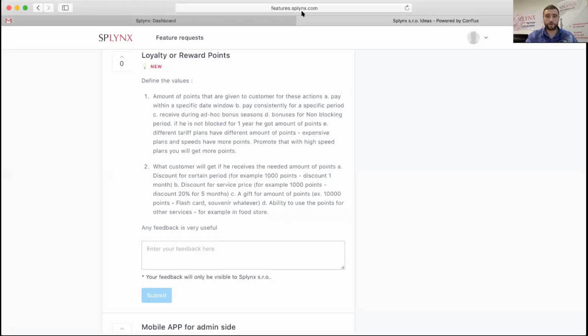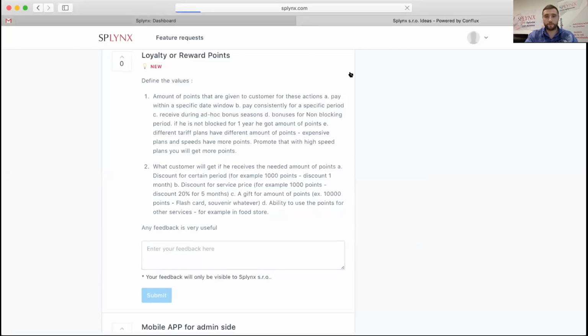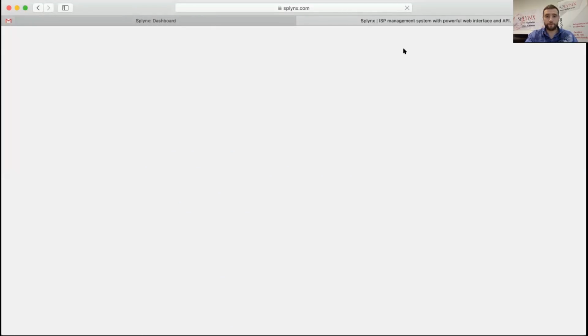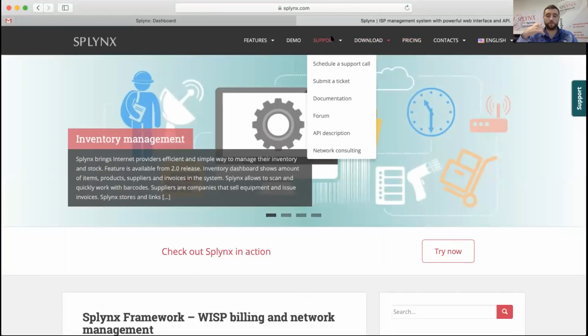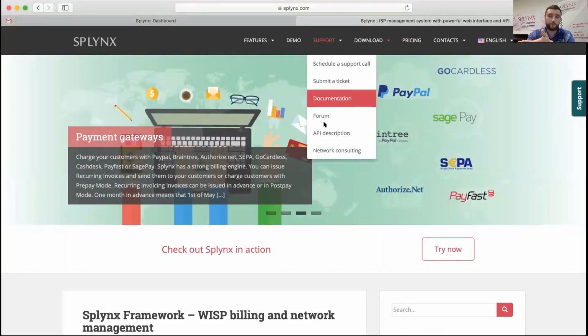You can find information about that and get a quotation for this service on our website. If you go to splynx.com, let's check where that is. We created a new page for it. So let's open the web browser and enter the splynx.com webpage. Here you can see that in the support section we have several support methods, how we can help you. The first one is support: schedule a support call, submit a ticket. There is documentation about our platform, forum, etc.